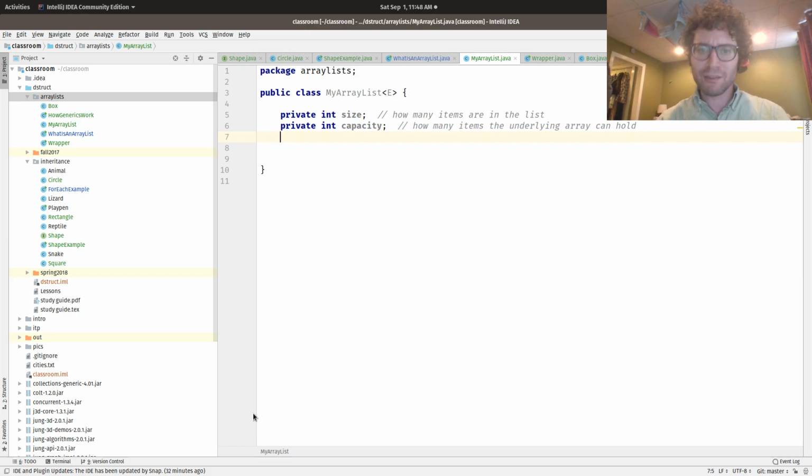Because the way ArrayList works is that it uses an array. All right, so let's build that array. Let's use that array to keep track of our data.